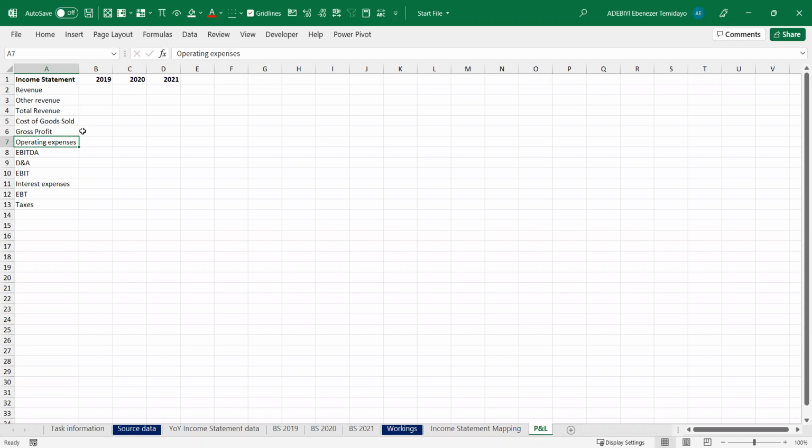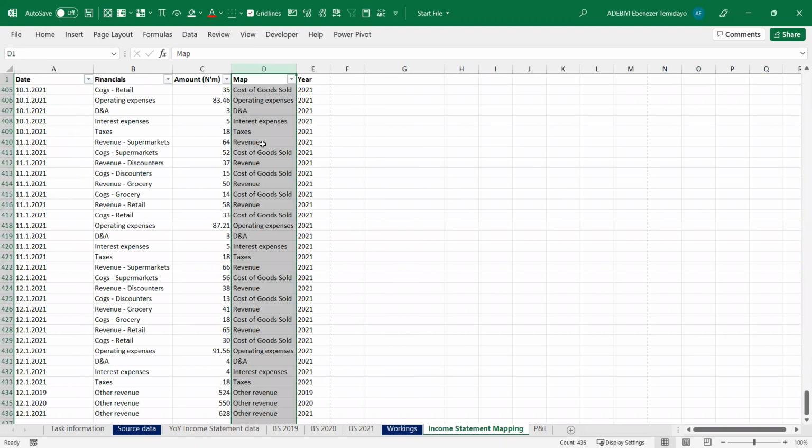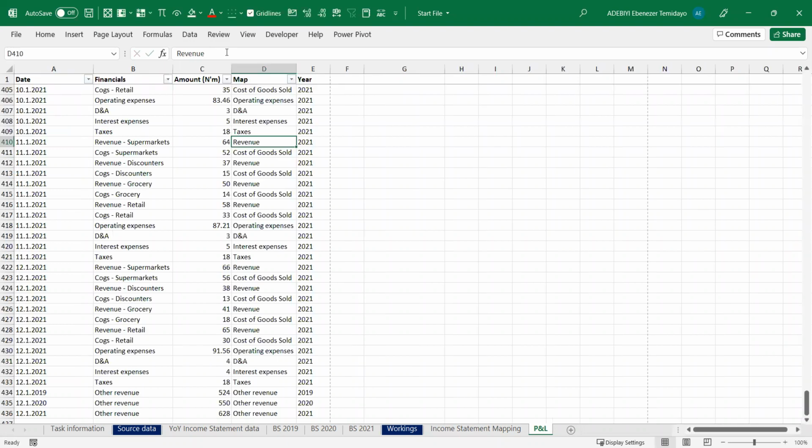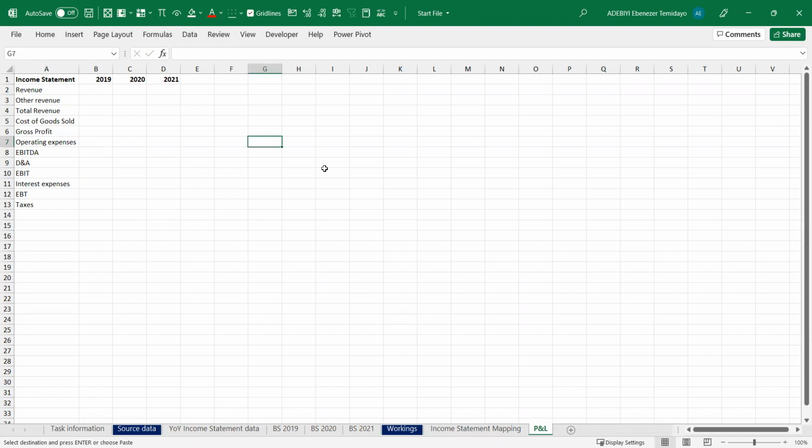Before I go on, I need to say that it is very important that in this stage where you are inputting these values, the value you have here, revenue, is the exact same text that you have here, because of the next formula we're going to use. If there is a space like this, it's not going to work. For instance, let me copy this and paste it here. This is revenue without any space, and this is revenue with a space.